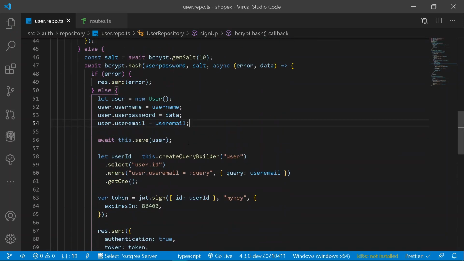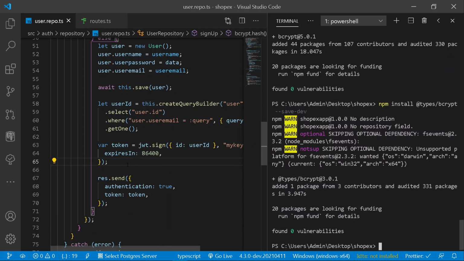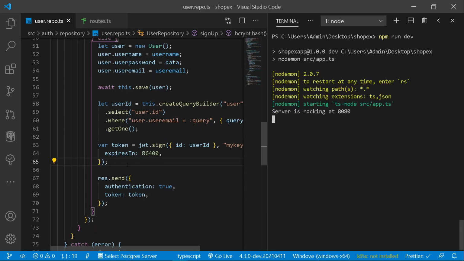Now let me also tell you that if you are new to JSON Web Token, kindly watch the previous video where I have explained everything about JSON Web Token. So for now, let's open our terminal, and here let's clear it once and run npm run dev, press enter. Cool, so our server is up and running.